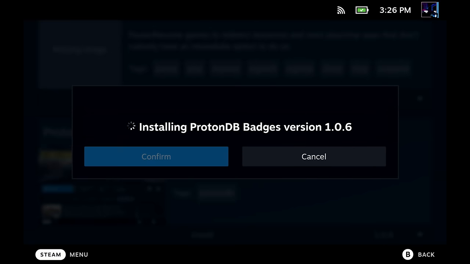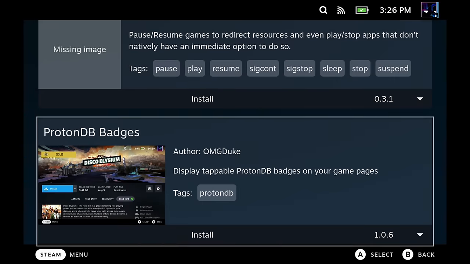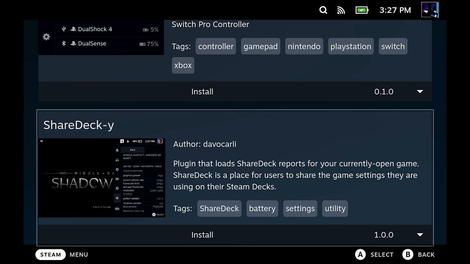ProtonDB Badges, another one that I love to have on my Steam Decks, so we'll throw that one in there. Typically, just go through and get all the stuff that you would like to have.